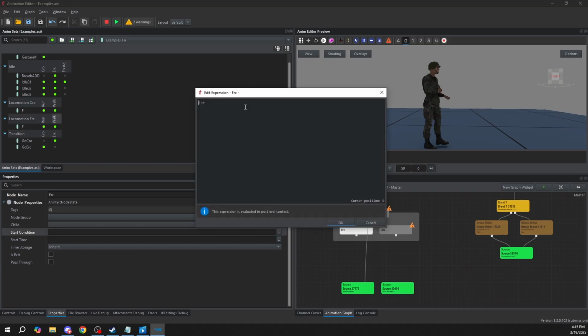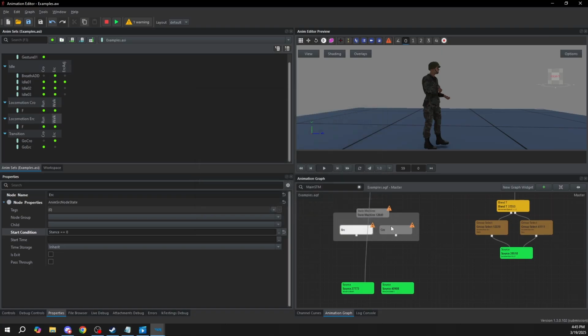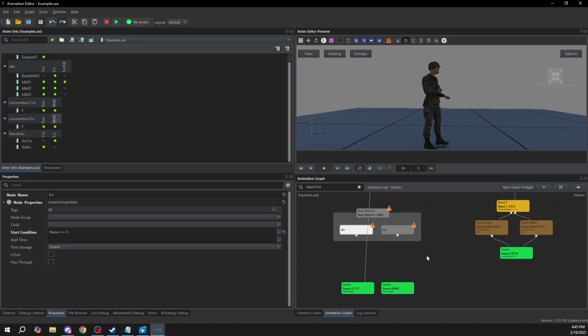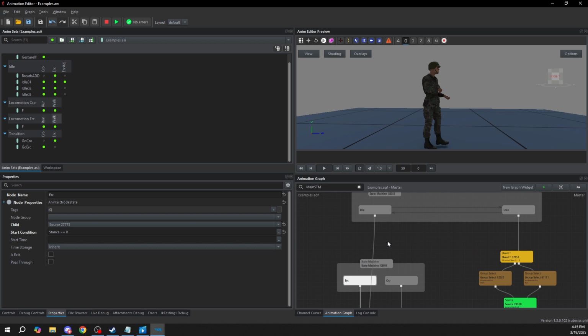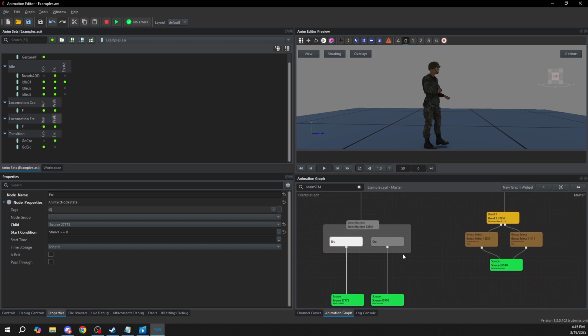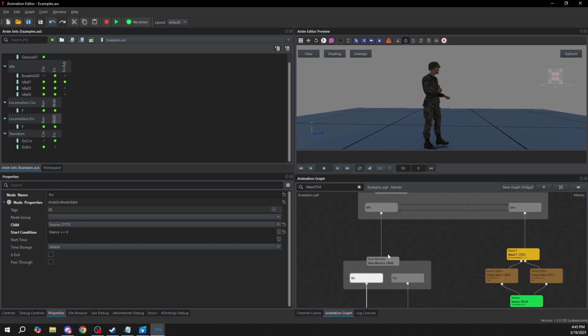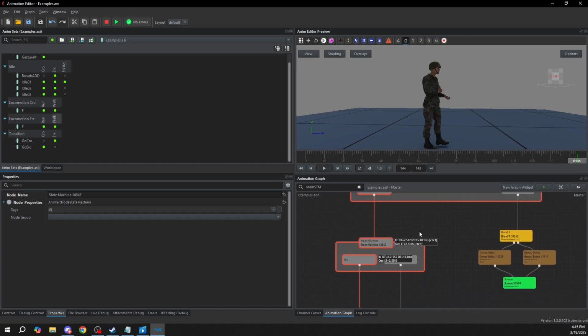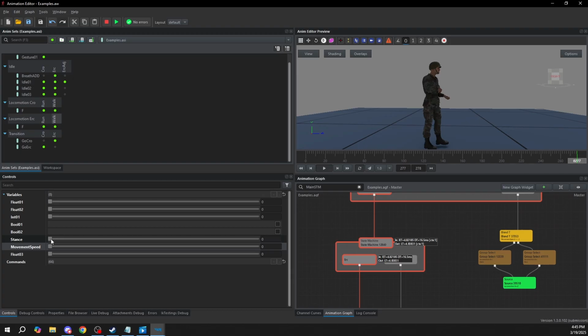So if we're erected, that means that our stance transition is 0. However, if we are crouched, then that means that our start condition will be stance equals 1. Okay. We connect these to the respective source nodes, and we connect this state to this state machine.